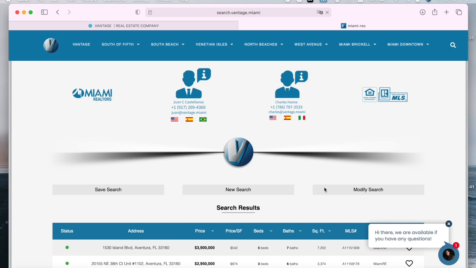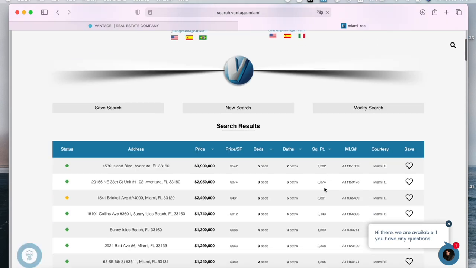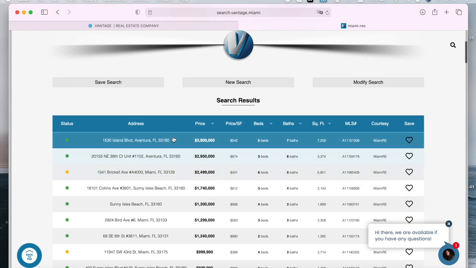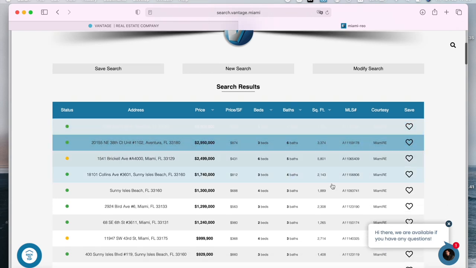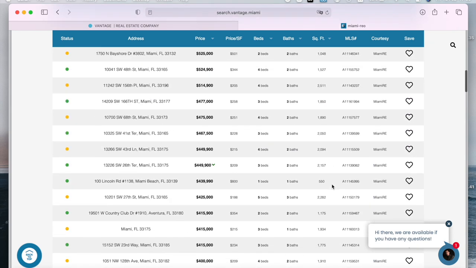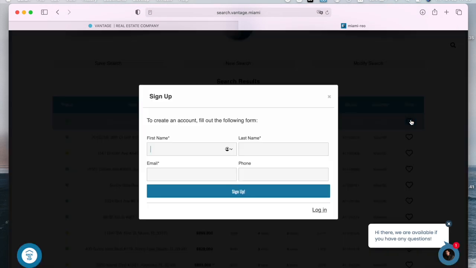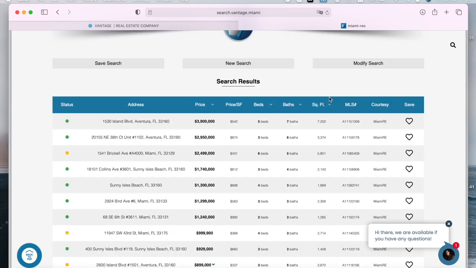In this case, they are using a saved link, and they're using this template that we designed for them. So it only shows the address, status, price, and this information. It doesn't show a picture, so it allows for more properties to be showcased here. And if you want to save it, you can click on this heart over here and add in your information.